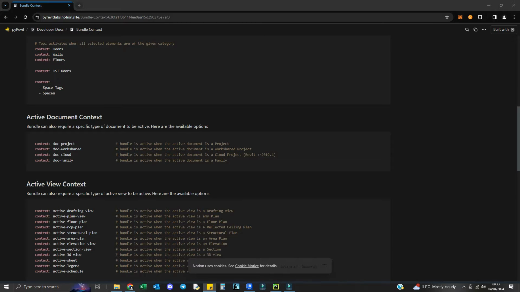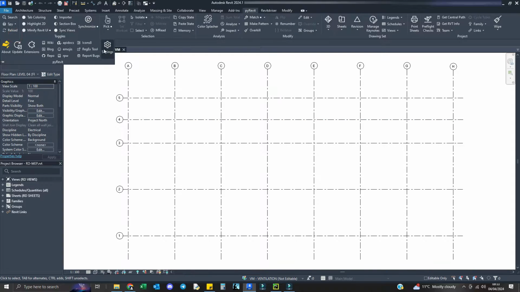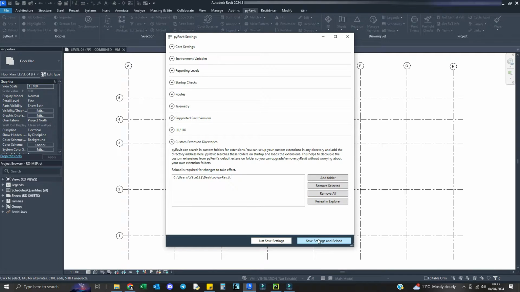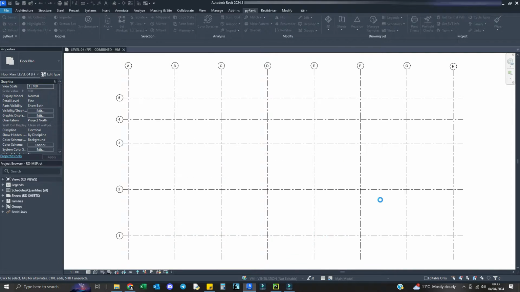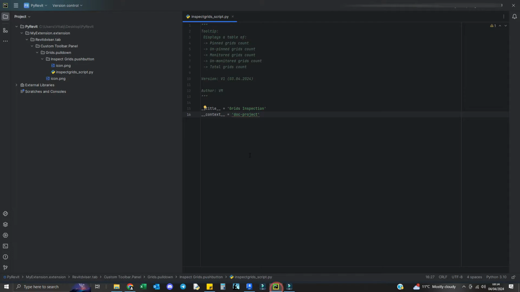Once that's done, I'm gonna go to Revit, PyRevit, and I'm gonna reload it. And if I go to my custom tab and check the push button name, I can see that it has been updated. So grid inspection reflects what I specified here.